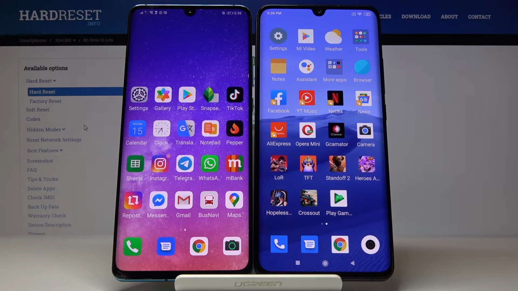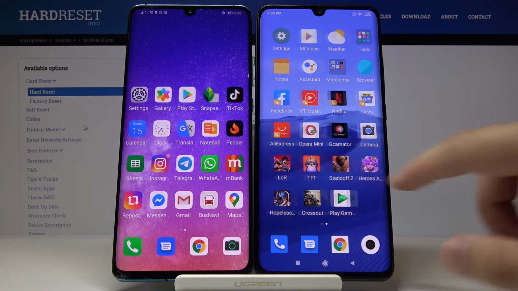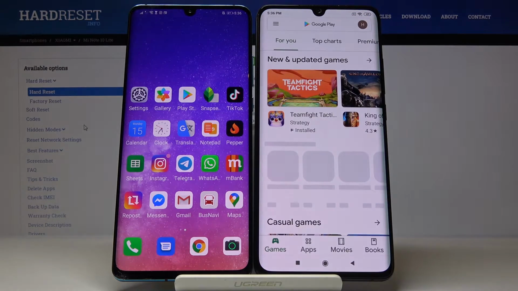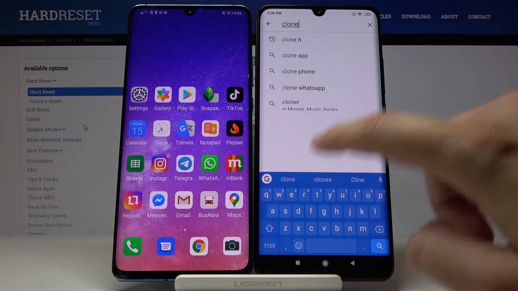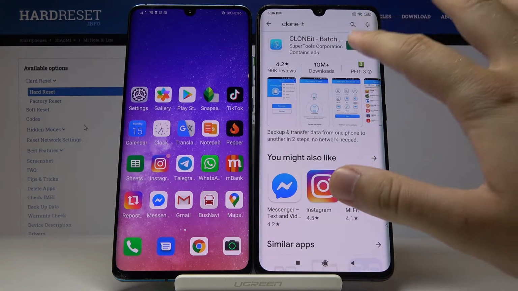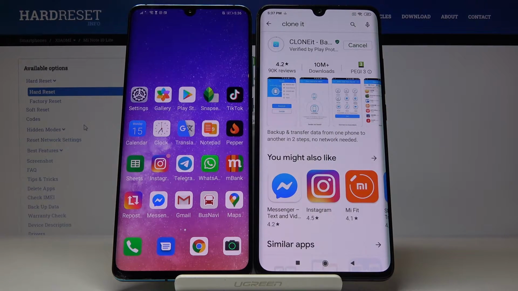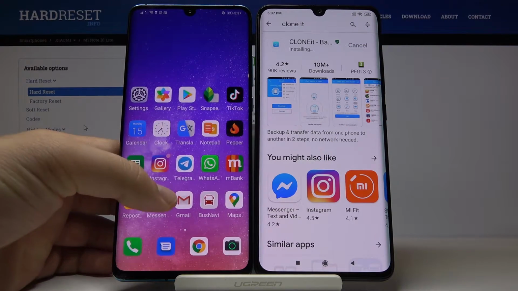Welcome. If you want to transfer data from a Huawei smartphone to your Xiaomi Mi Note 10 Lite, first you have to go to the Play Store and get an application to transfer data. I recommend you use the application named CLONEit. Click on install and do the same on the second smartphone.